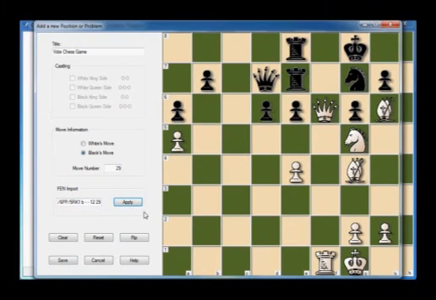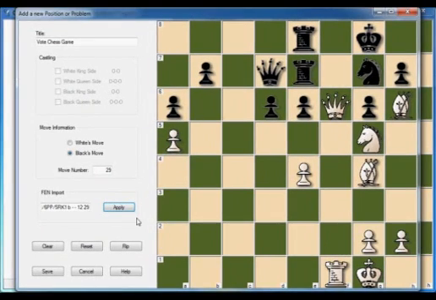You can see that the chessboard is immediately set up in the same position as we saw on the previous screen. We're now free to modify the position in any way that we wish, either by changing pieces, removing them, or adding them to the board. We can also change the move number, the title, and we can even change it from black's move to white's move if we wish, simply by clicking on the radio button as shown.